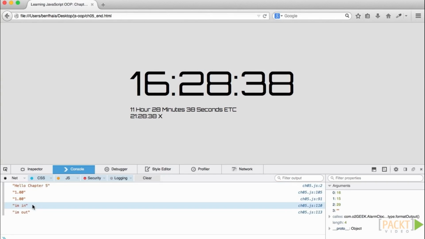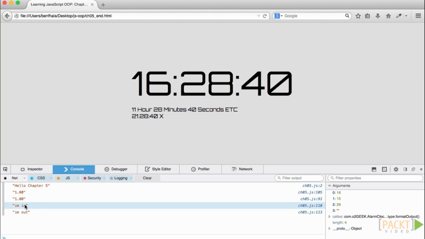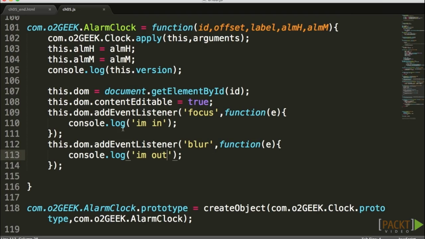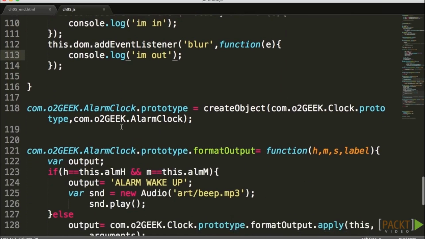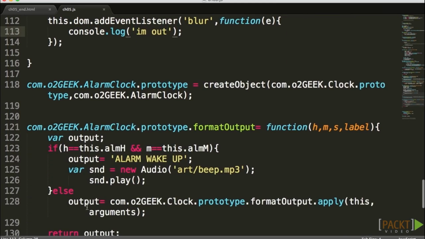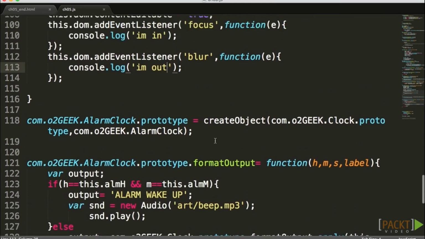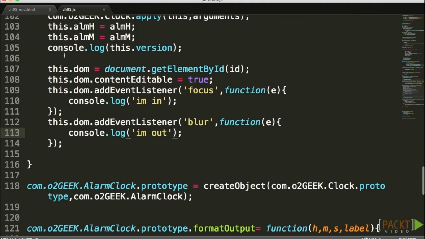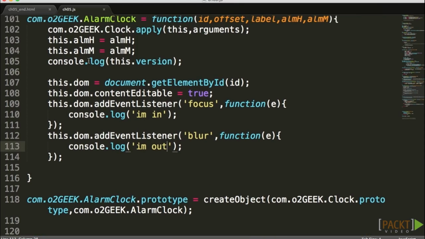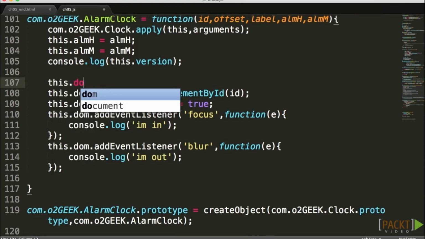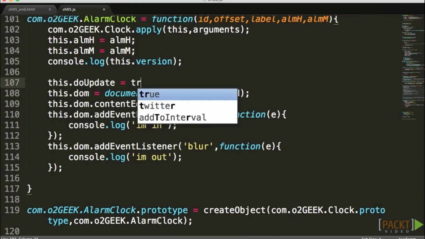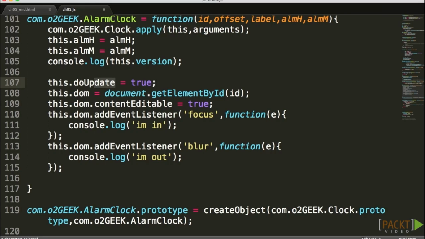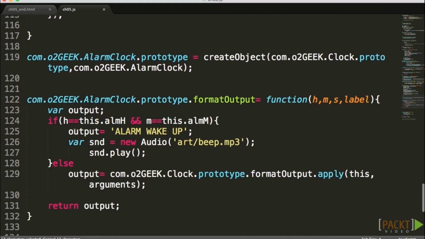What I need to do now is figure out where I could stop the clock from ticking. And that's going to be our next challenge. So where is our clock ticking actually happening? The actual display itself is happening right inside of our format output. So what we could do is create another variable and say do update or do not update. For example, if we set this.doUpdate, I'll set it by default to be true.